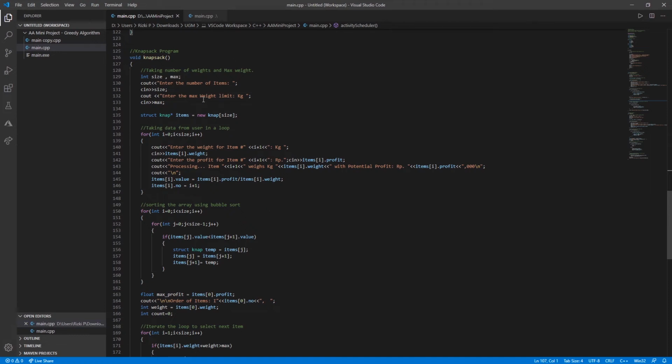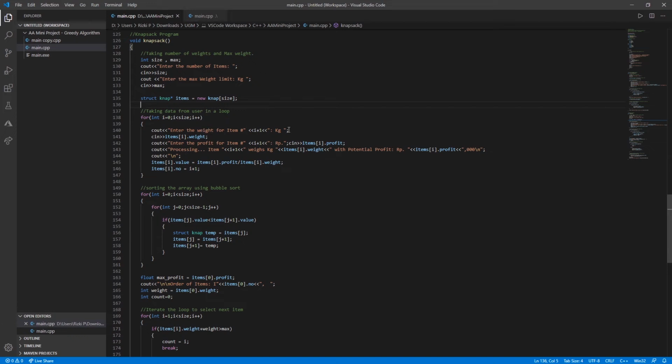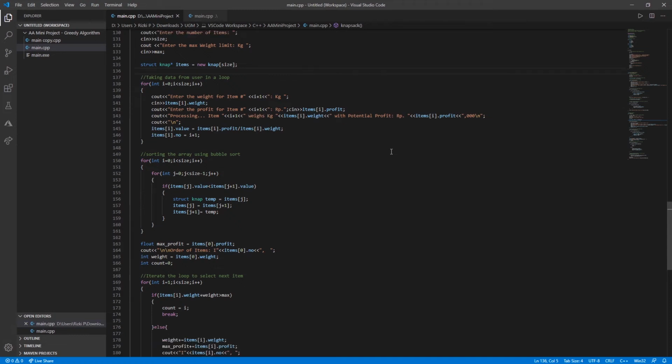All right, on to the knapsack problem. So the knapsack problem is similar to the activity scheduler problem in terms of coding implementation. First of all, I would have them insert the number of items, as well as the max weight limit that they're allowed to carry. And it would create a structure as well as a for loop to insert all the items one by one. So it would insert the weight for each item and the profit for each item, and then again it'll just display a solid line of information just so the user can skim read it and figure out whether it's the correct information shown, basically.